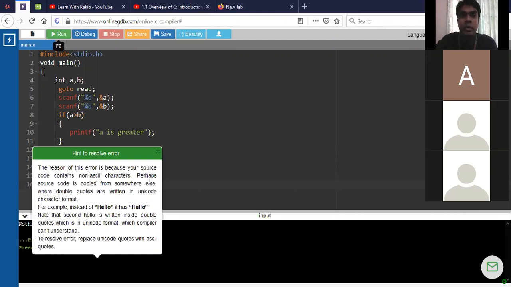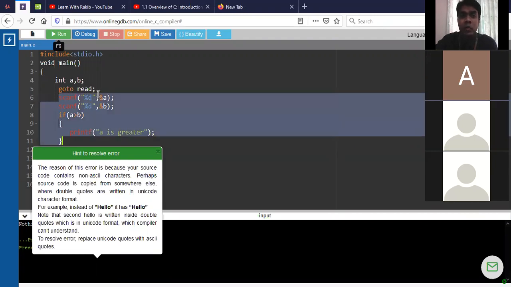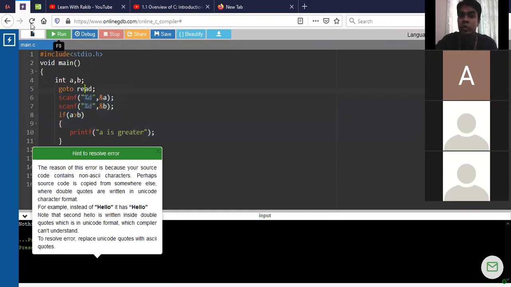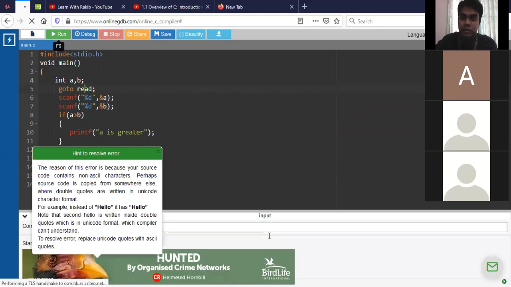Yes, sir. So what it is doing, it is basically skipping whatever we have in between the go to keyword and the read label. Okay, it is skipping everything and it is jumping from this go to point to the read label point. Okay, the middle instructions, it is basically not executing. Is that okay? You understand the concept? Yes, sir. Okay, right.